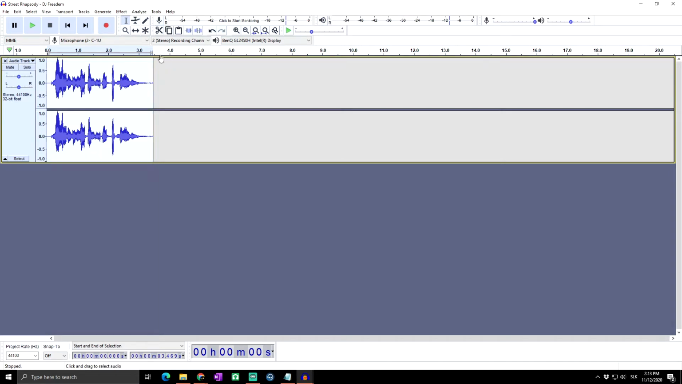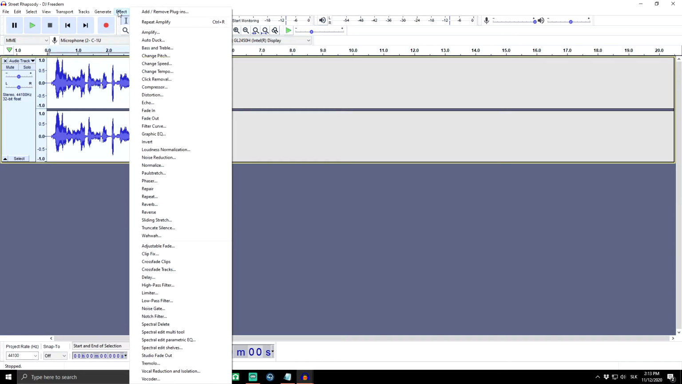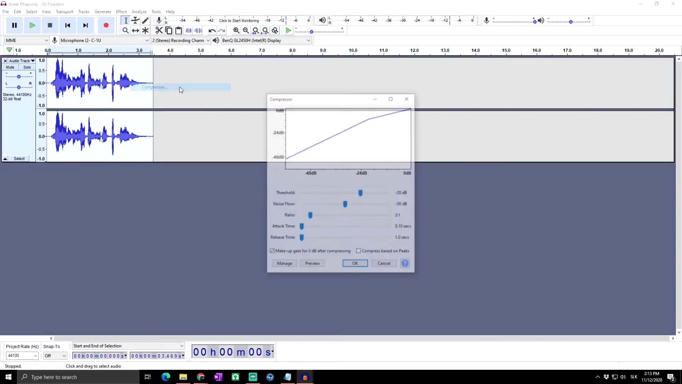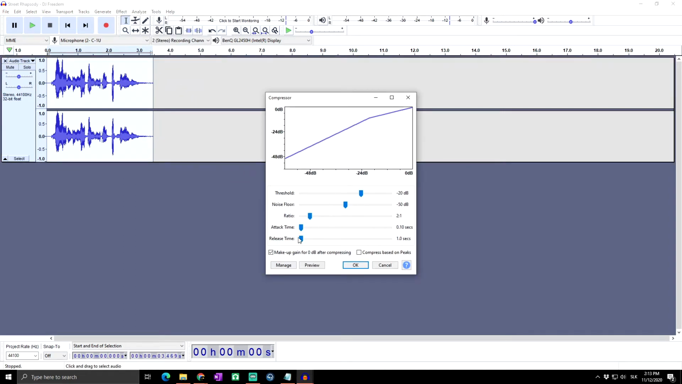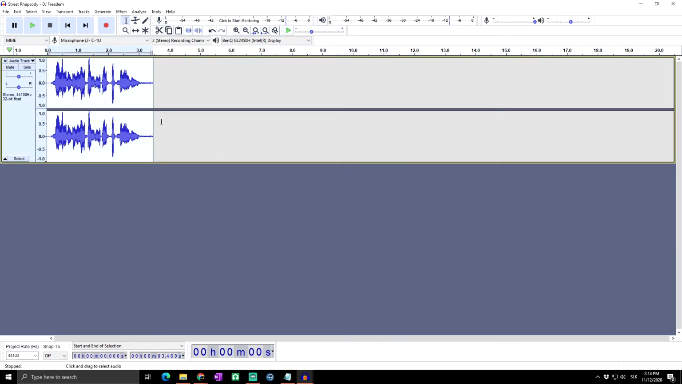The third step is to compress our audio. We'll go to Effect and then Compressor, and here you can again just set it up by yourself or watch one of our previous videos. My setting is minus 20 on threshold, and the attack and release time at the lowest possible settings. So I will click on OK. As you can hear, it is louder, a little bit stronger, and it sounds a little bit better.